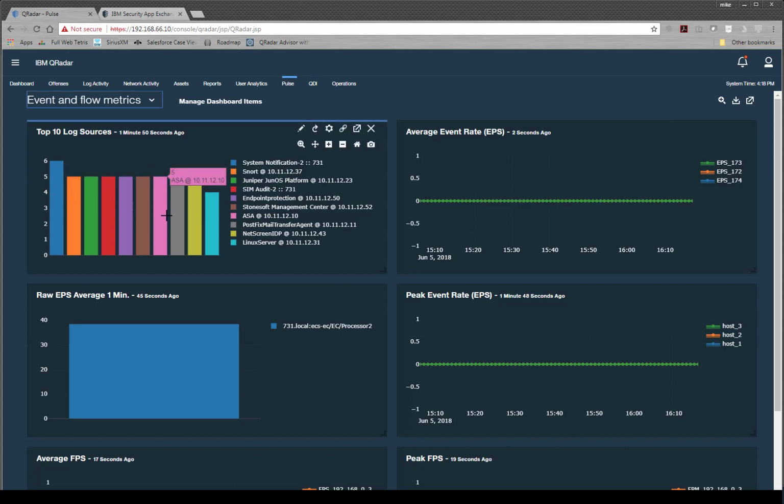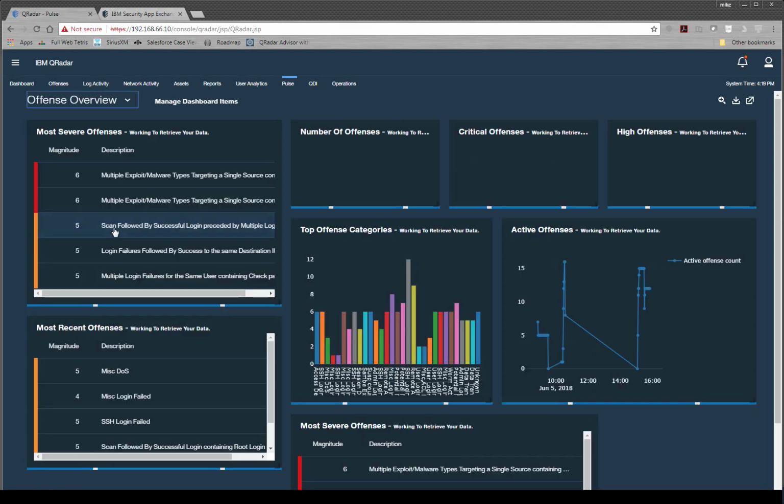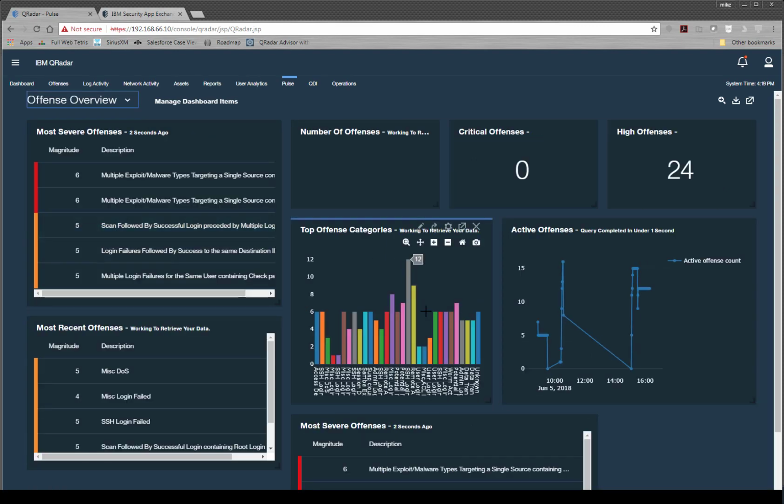These are my log sources of the last 1 minute, almost 2 minutes ago. These are the log sources that are most seen. It's a bunch of ways to look at this. Maybe you want to put this up on the screen in a SOC. Maybe this is just something you want to leave in the corner of your monitor. Say, well, what's going on? I want an offense overview. Tell me what's going on in my environment. Okay, all well and good.